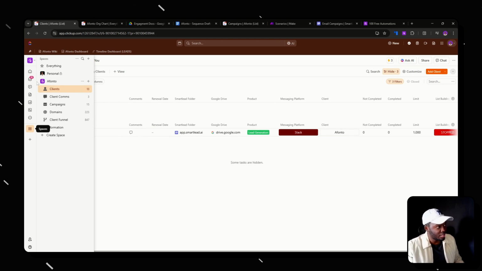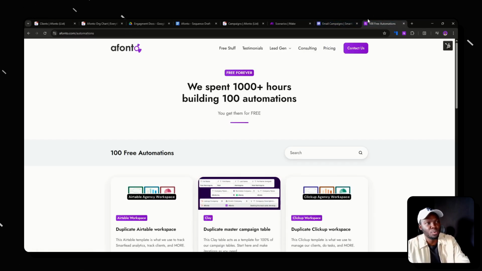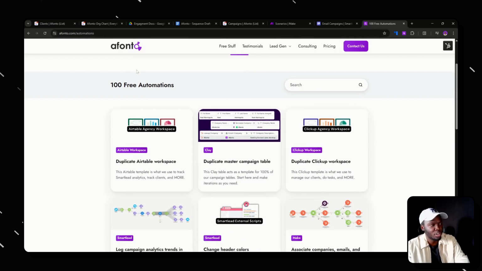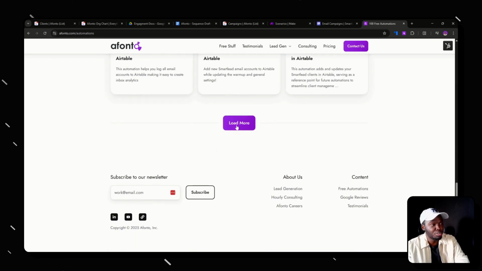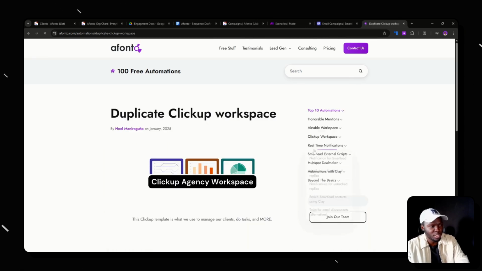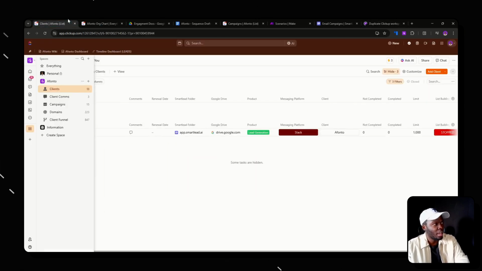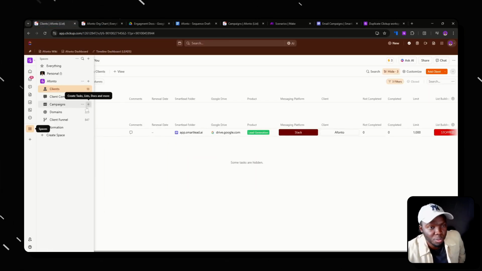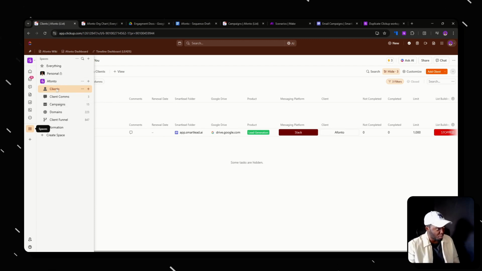The first thing is the way we've structured it. We've structured it in a master space, and then underneath, it's a bunch of lists that are all related to one another. And by the way, if you want to copy my Clickup workspace, just go to afonto.com/automations. There's 100 automations that you can copy and paste, but one of them is my Clickup workspace. So you can literally just duplicate my Clickup workspace into your own account. And so, boom, we start here.